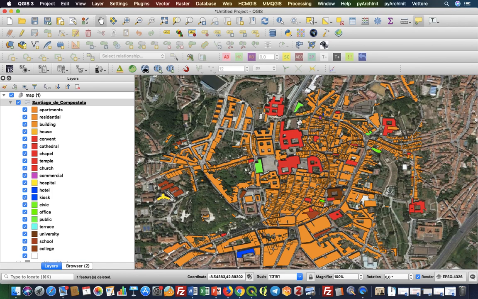Now you have a very pretty base map of your city of Santiago de Compostela, and you can use it to make, in a very simple way, your tourist map of the city. Here you have the legend. You have a very beautiful base map.